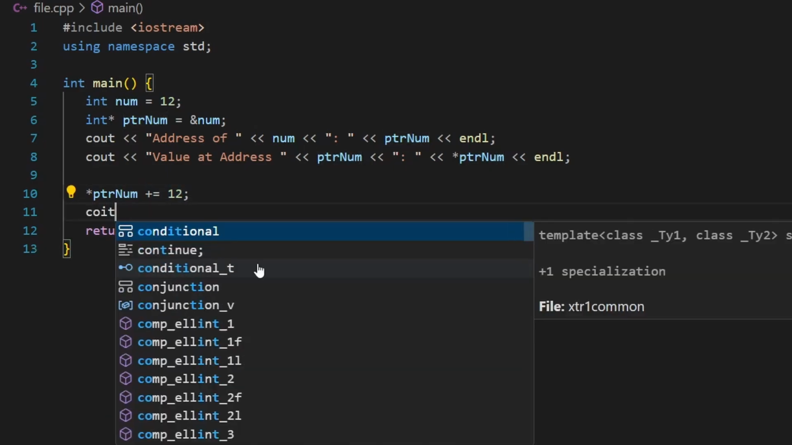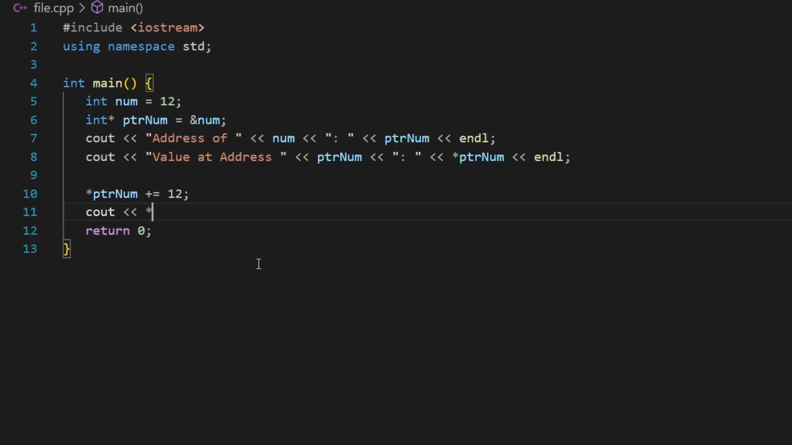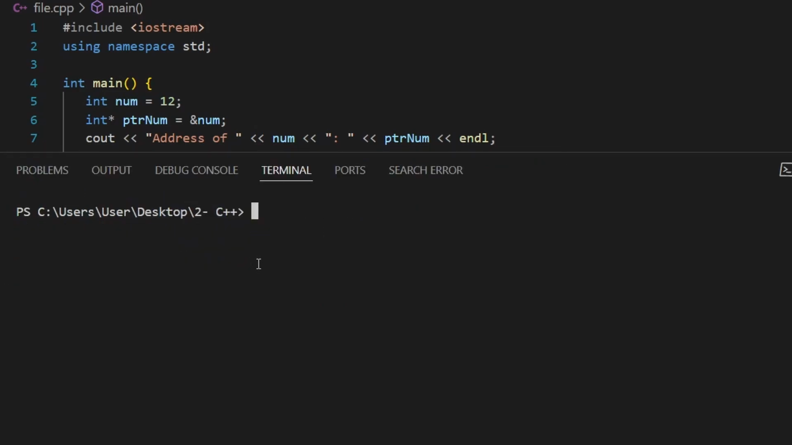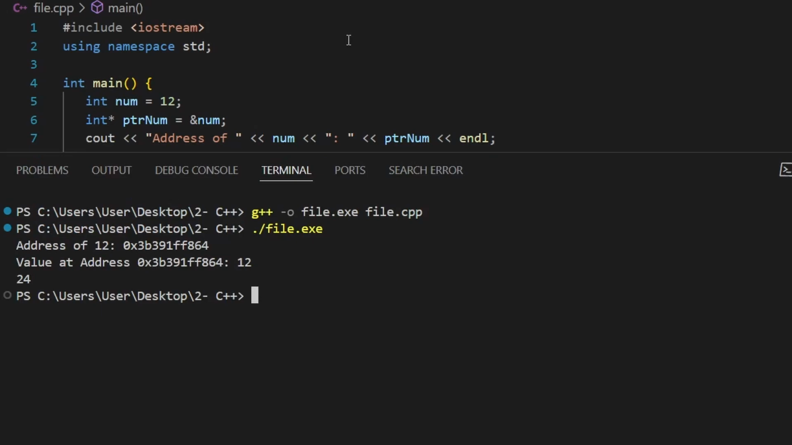So if I go ahead and say cout like this and say *ptrNum like this, of course I should get 24, okay? Because what I do is that first of all let me compile and then I'll explain. And there you go, we got 24.